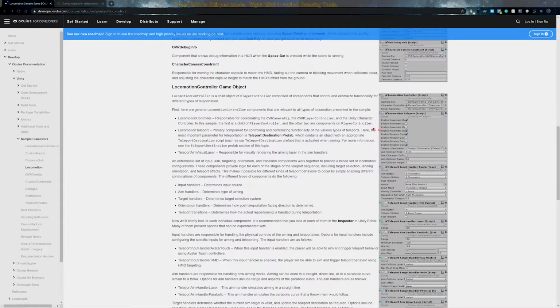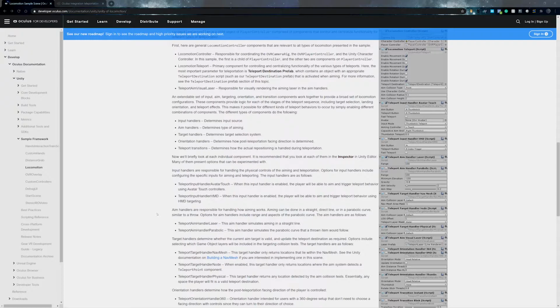And this lists all the different options that you can have in there. And you'll see there's a few different options where you will choose which script you want to add in. A good example is if we come down to the aim handler. This gives you two different options. You don't need to put both scripts in, you choose which one you want. The aim handler laser is just a straight line shoot, where the parabolic one is more of a curve.